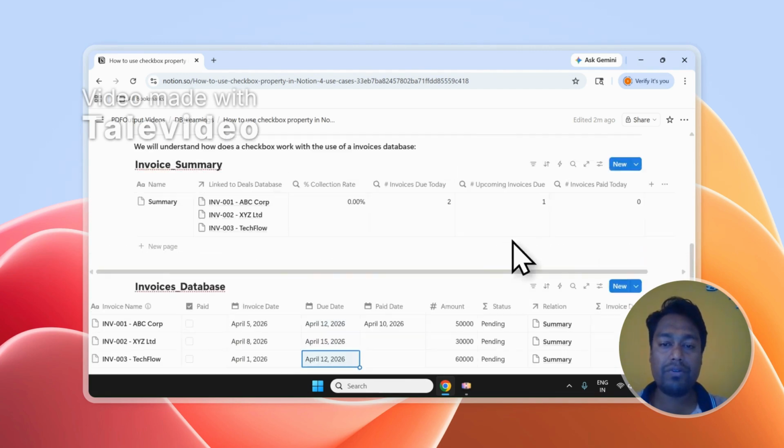Now, if you look at the database at the top, we have another rollup property, invoices due today, which is showing the value as 2. If I mark any of these invoices as paid, so this is due today, but it has been paid, that's why it should not come under invoices due today. There is only one invoice which is not yet paid, and the due date is today's date. So let us understand how we calculate this part.